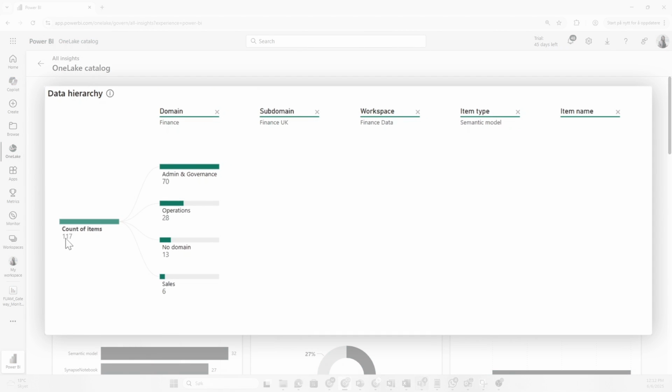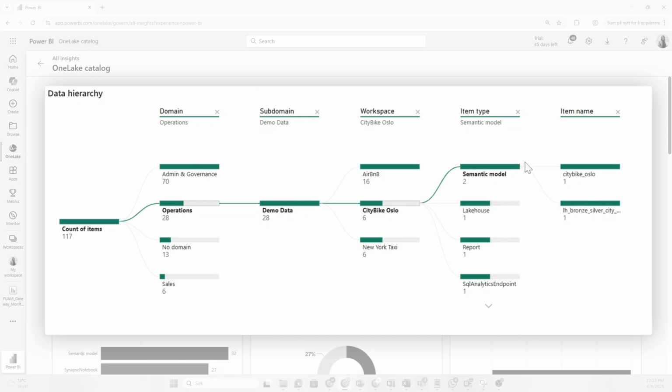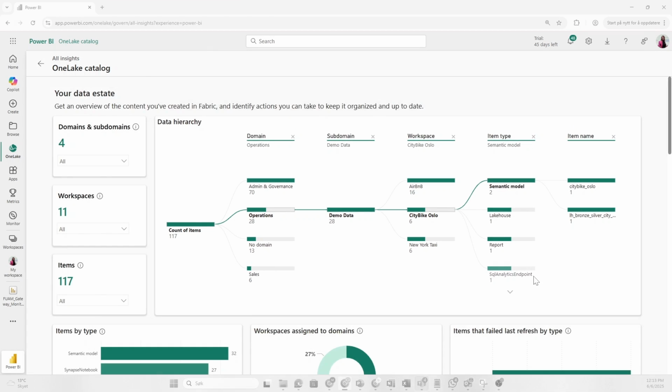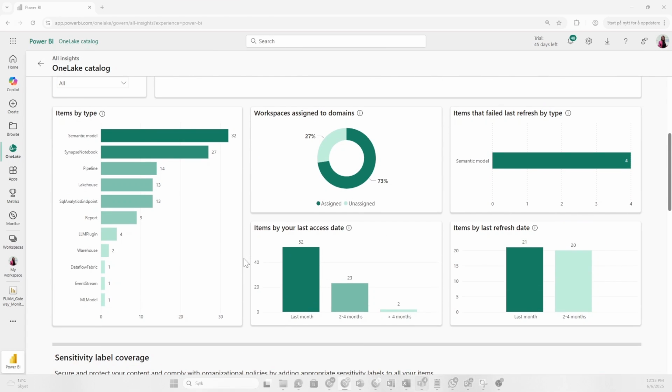Okay, but there's more. So if I click on View More, you see even more details on all the different stuff that I have. So I have 117 items. I can see how they are distributed across my domains. Open up operations here. I have a subdomain of demo data, these 3 workspaces, and then also see that we have these different item types. If we scroll down here, we see more of the details that we looked at in the overview as well.